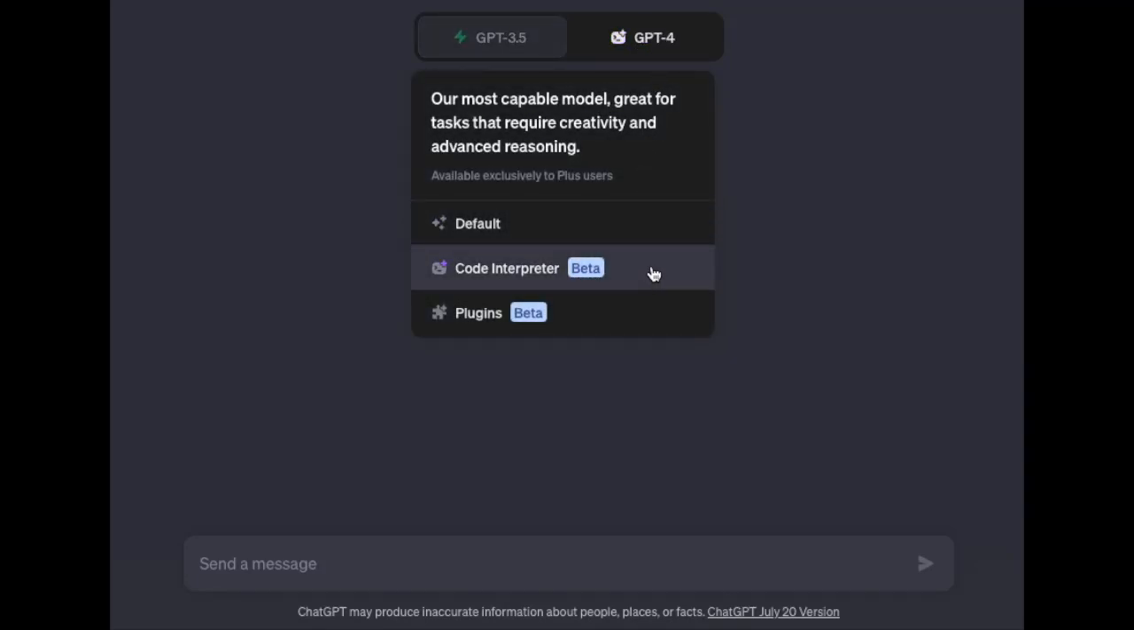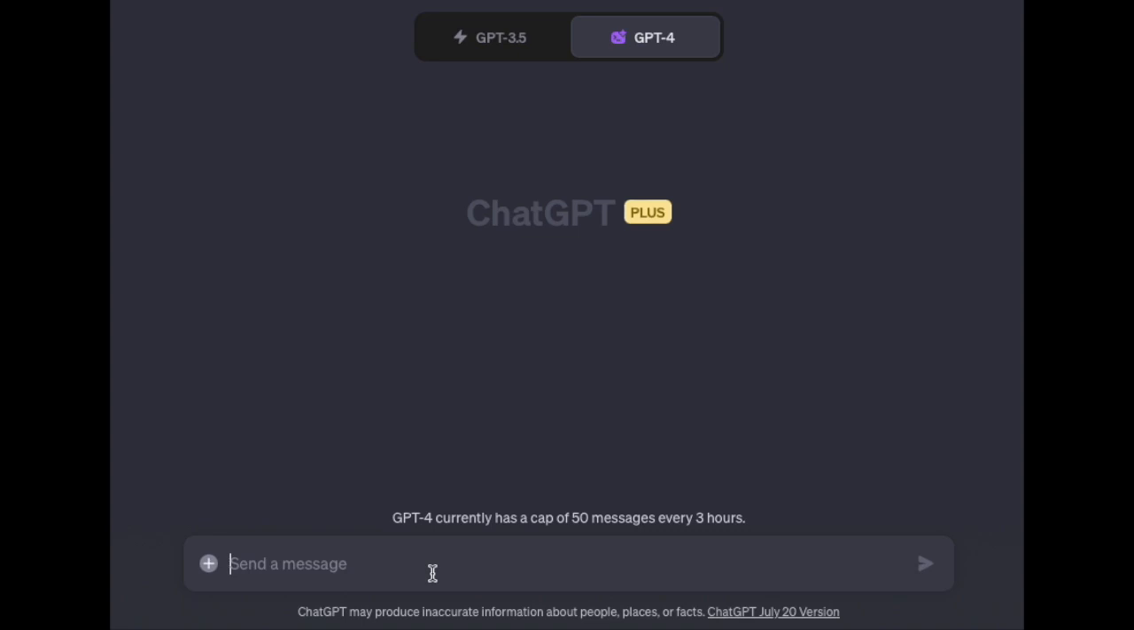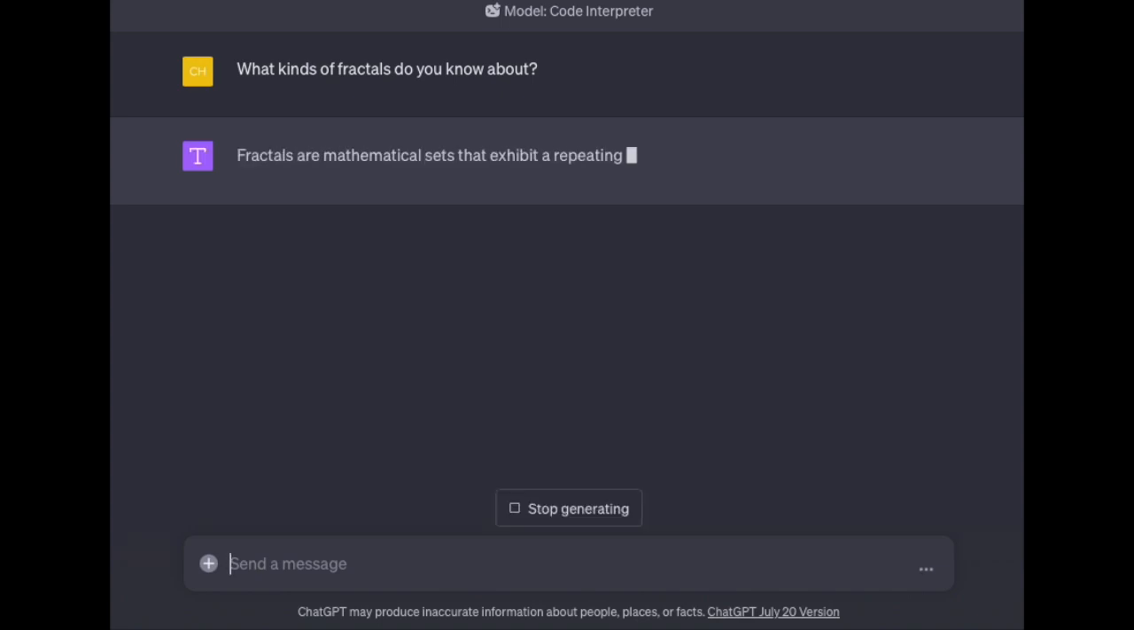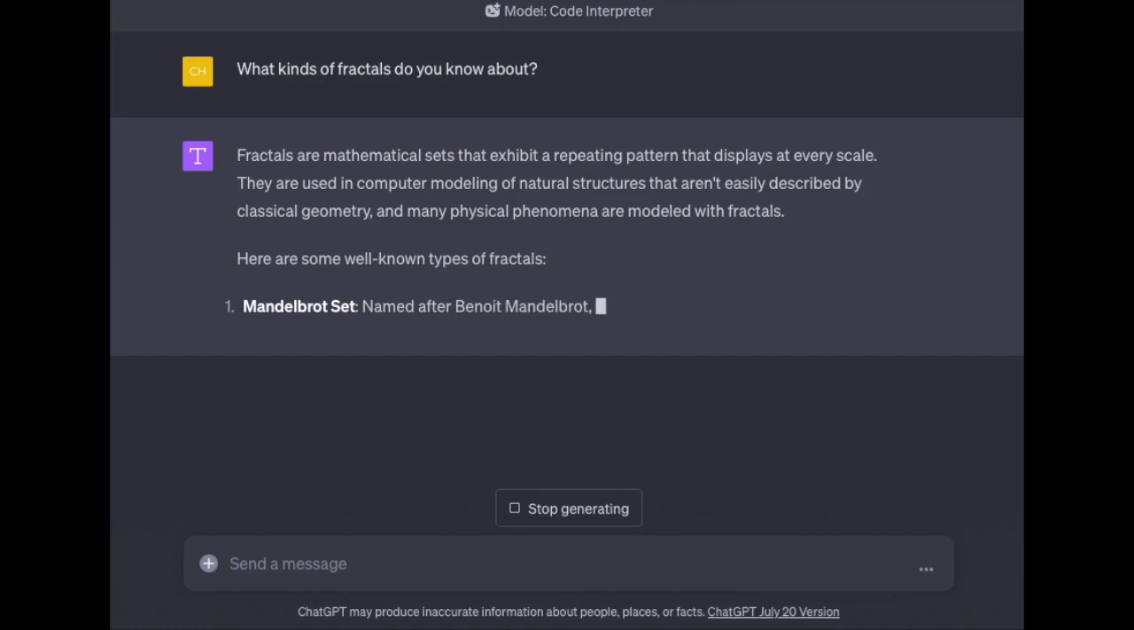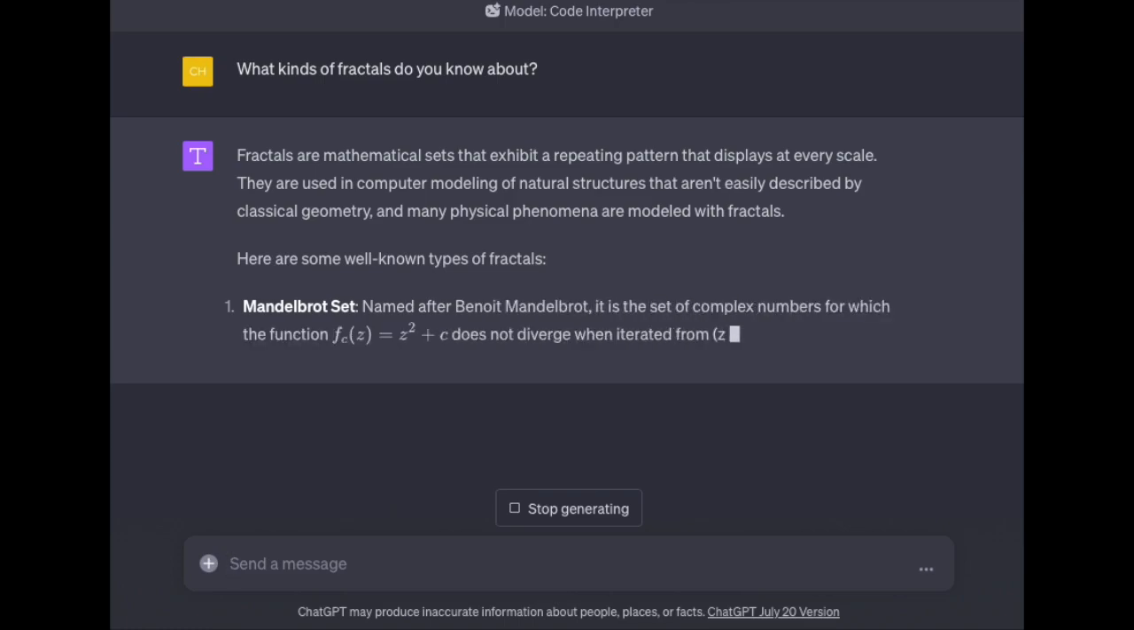Welcome. I wanted to play around with fractals in ChatGPT. So here I am in the July 20 version of GPT-4, and I'm using it with the code interpreter plugin, which allows it to run Python code and draw diagrams, which is really useful.